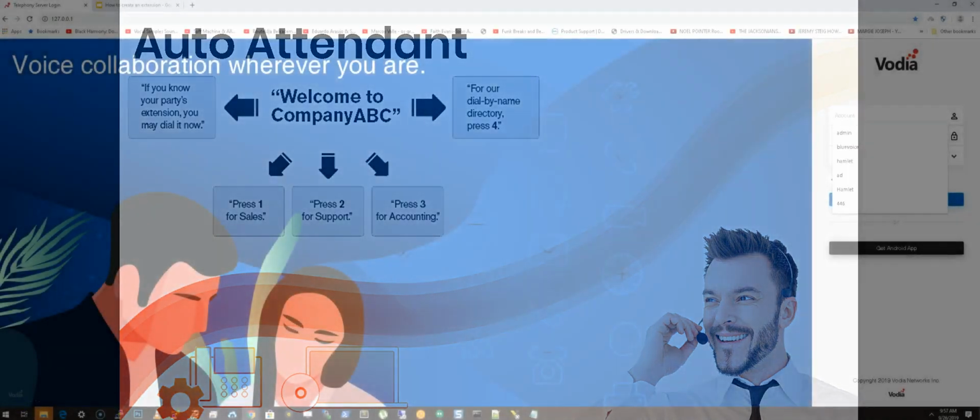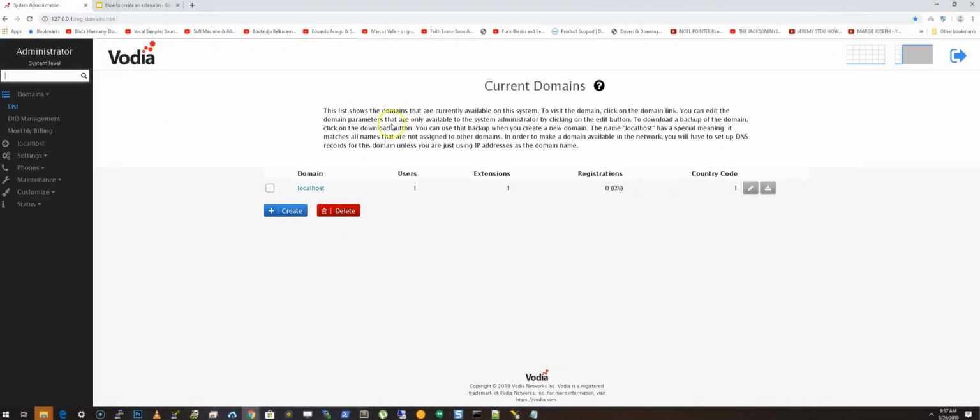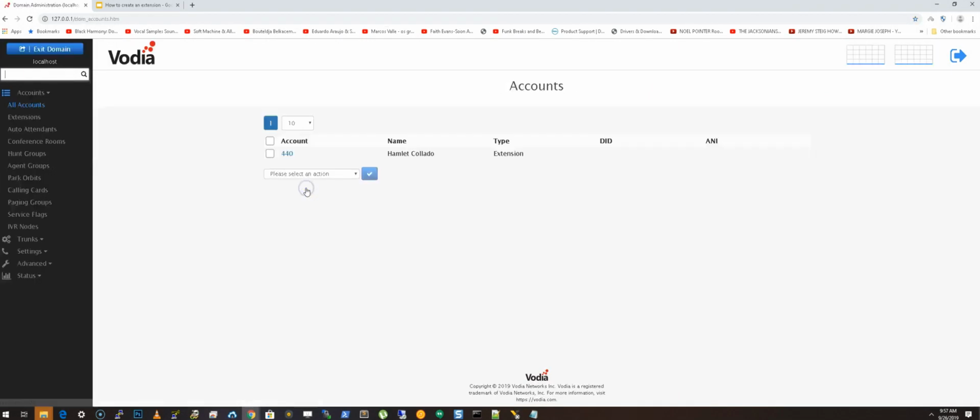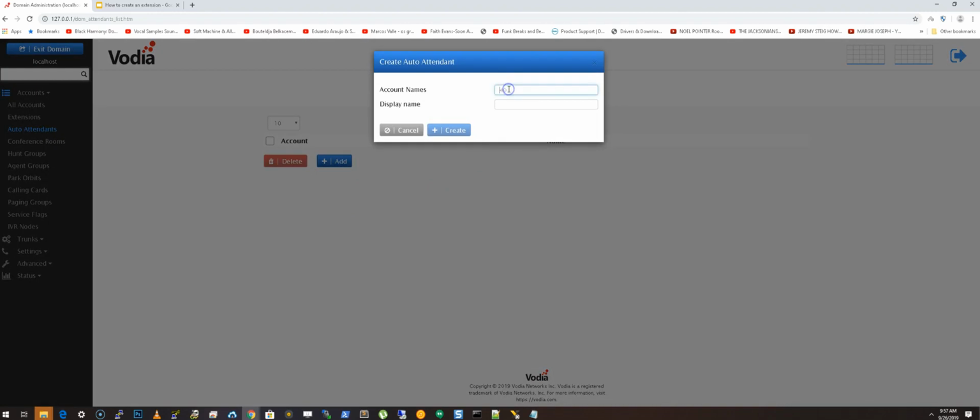Okay, now navigate to your Vodia PBX and log in. Navigate to localhost or to whatever your primary domain name is. Under all accounts, navigate to auto attendants and then click add. Next, you're going to give your auto attendant an account name and number.